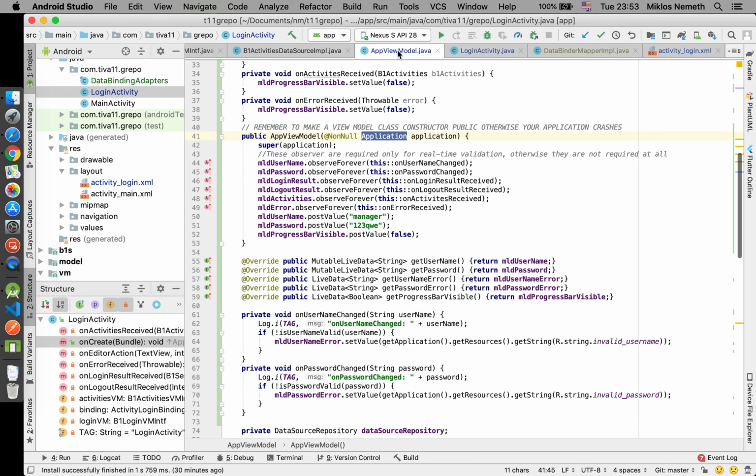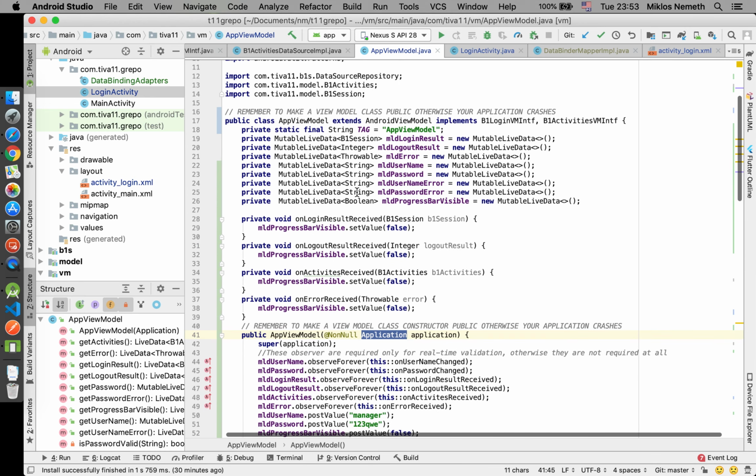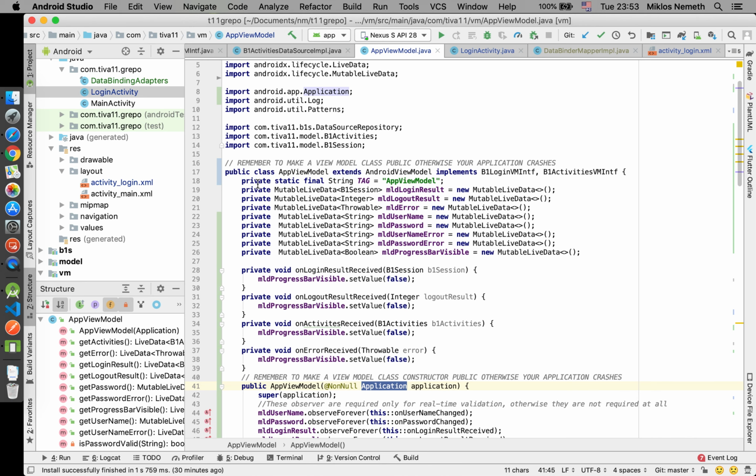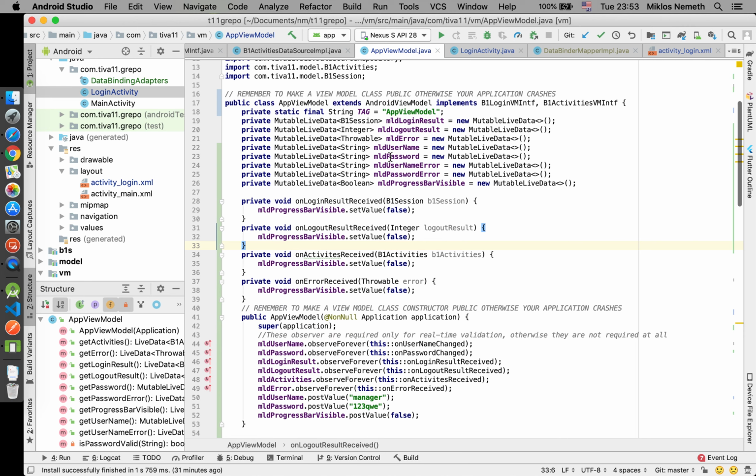Let's jump over to the application view model. The application view model just implements all of these fancy objects from the perspective of the view model. Actually, every live data is mutable. In my architecture, only the view model classes have live data. I think this is, after some time of experience, absolutely more than enough.